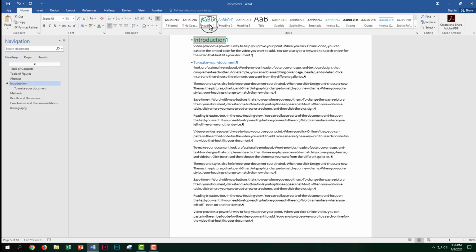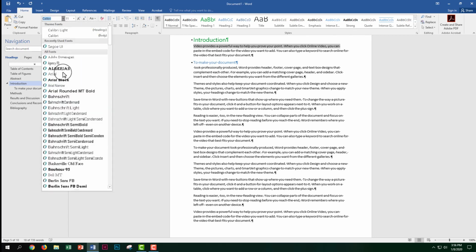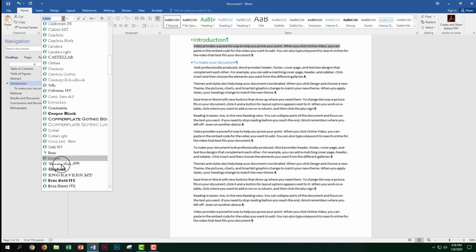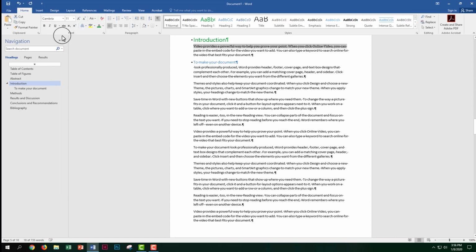And now we need to modify our body style. So highlight a line of paragraph text. And once you've done that, change the font to Cambria. And then you'll need to right-click the normal style in the style selection and select Update Normal to match selection.